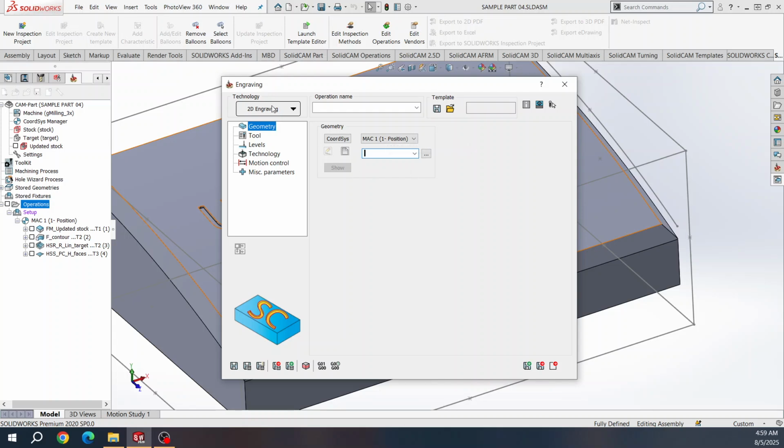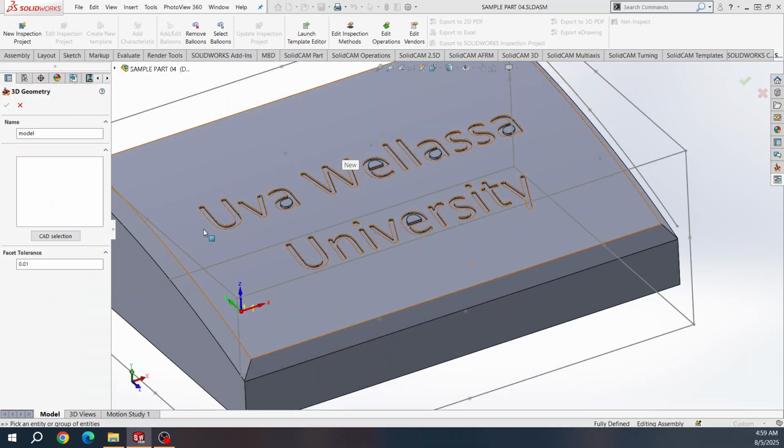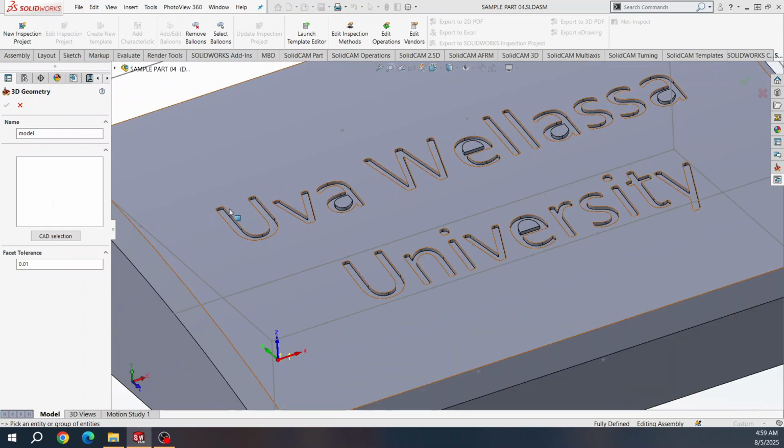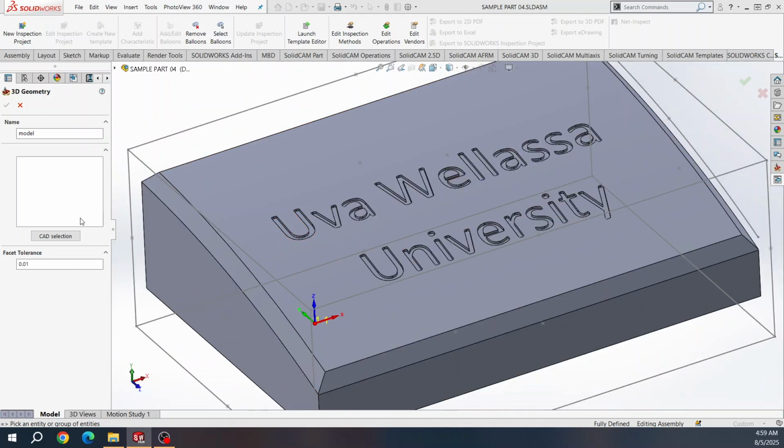Now in the technology you have 2D engraving and 3D engraving. This one is 3D engraving. Why? Because we have a 3D surface, not 2D. If it is planar 2D, we can use the 2D engraving option. But in this case you have to select the 3D engraving option. Then we have to define the geometry, which means defining all the boundaries: boundaries for the letter U, for letter V, for letter A, and likewise many more that need to be selected.